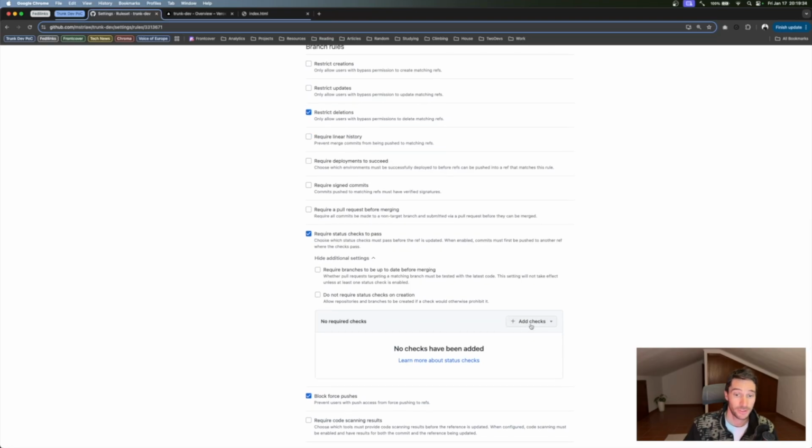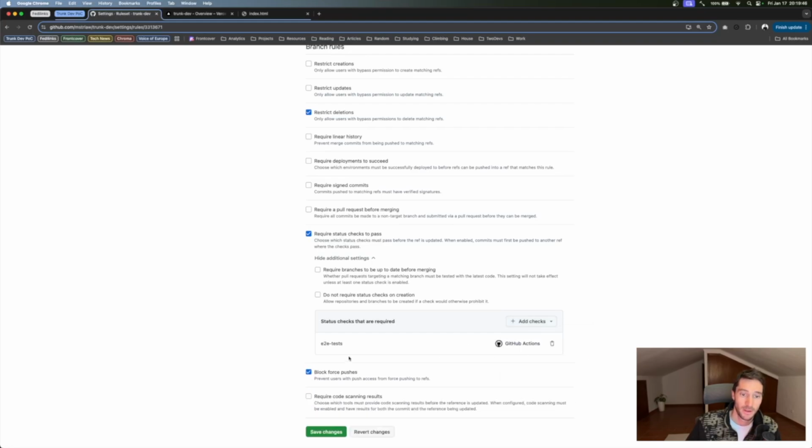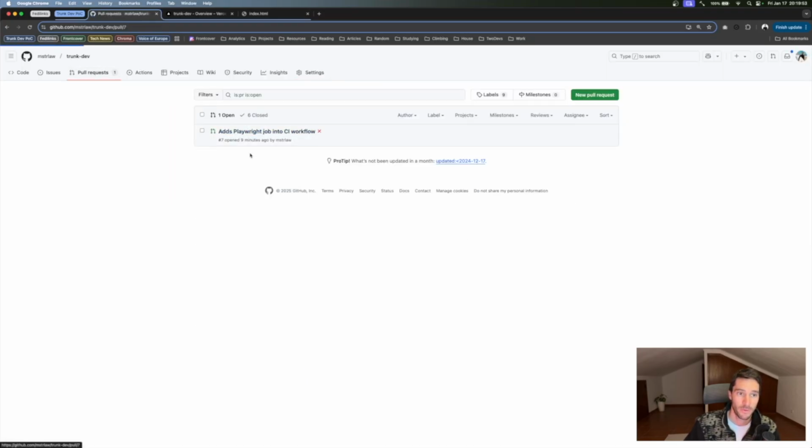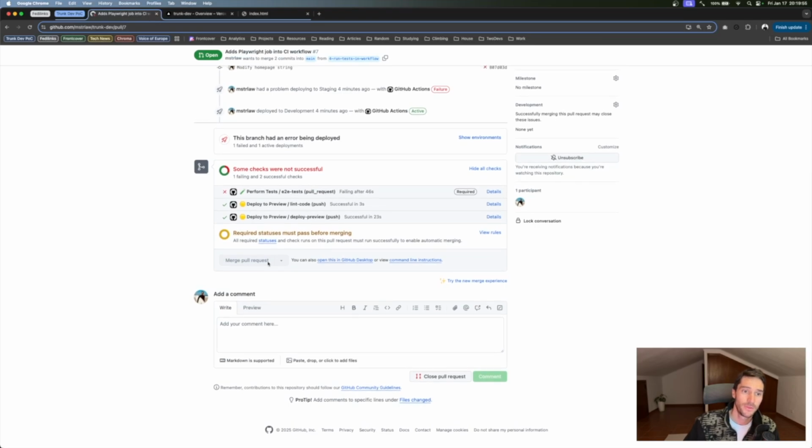Now you need to add a check for that. And basically the check is, as a shorthand, the job that we have. In this case, the end-to-end tests from our actions. Now that it's here, I save the changes. And if I go back to my current pull requests, it no longer allows me to merge it, even though I could do it, right? And it's telling me that all the statuses must pass before merging.